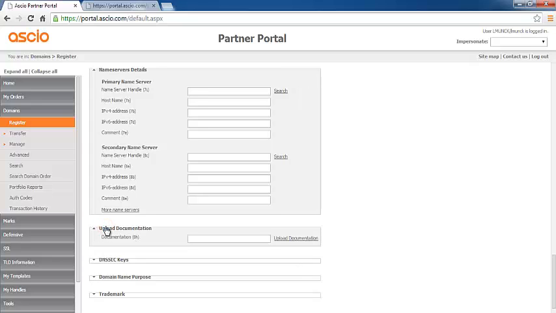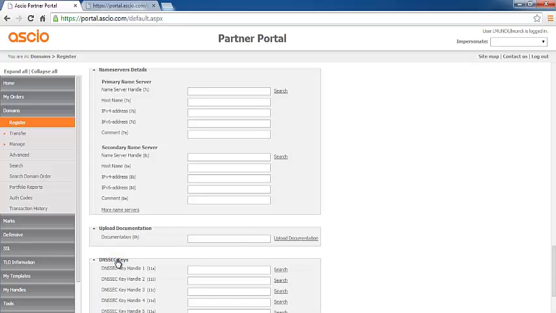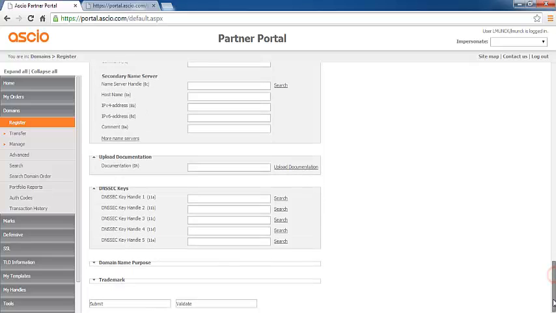Then we get to the upload documentation drop down. For some TLDs, like the Chinese .cn or the Russian .ru, they sometimes require documentation such as a passport photo or a business registration certificate, whatever it may be. This is where you upload the documentation. And below here, if you have a DNSSEC key, you can add it right here. If you don't, then don't worry about it. There's no need.